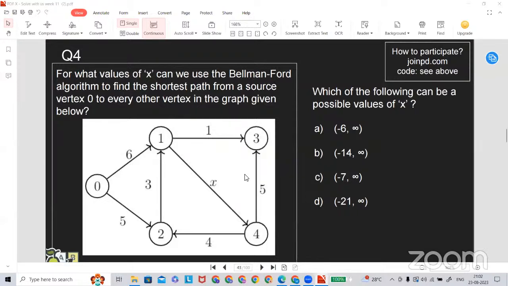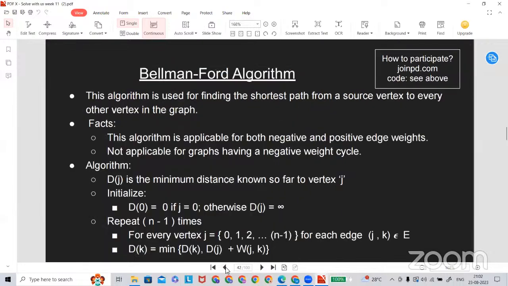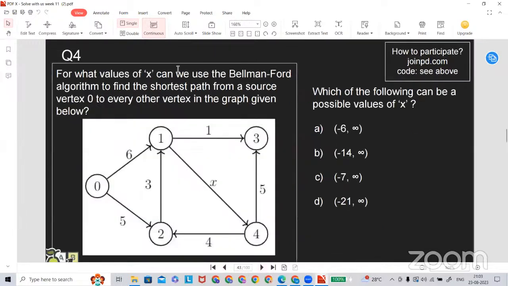Can you show the algorithm for a moment? Okay, so here it is not the algorithm we will use. Here is one condition we will use to solve this problem. The condition is that it does not contain any negative weight. Because this problem is asking when we can use the Bellman-Ford algorithm, we want such a value, not an exact value. Some interval values are given. We want such a value of x so that we can use the Bellman-Ford algorithm to find the shortest path.